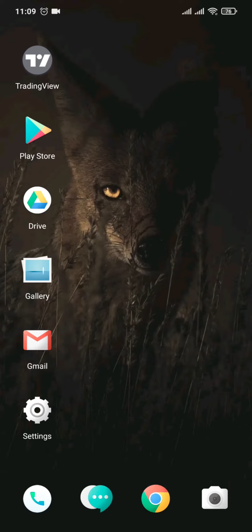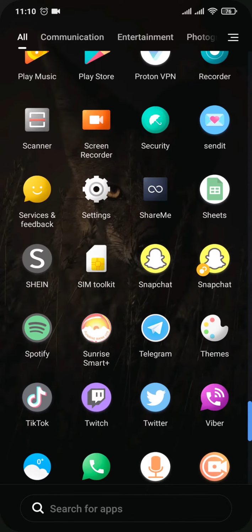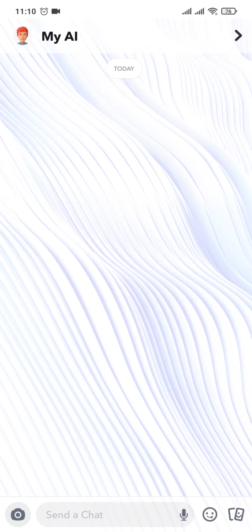My AI is the newest chatbot that has been released to the people using Snapchat. Previously, only those who had Snapchat Plus could use the My AI feature, but now everyone can use it, even people who don't have Snapchat Plus. You can find the My AI chatbot in your chat section at the top. It will be pinned at the top and you can just tap on it and start chatting with the bot.